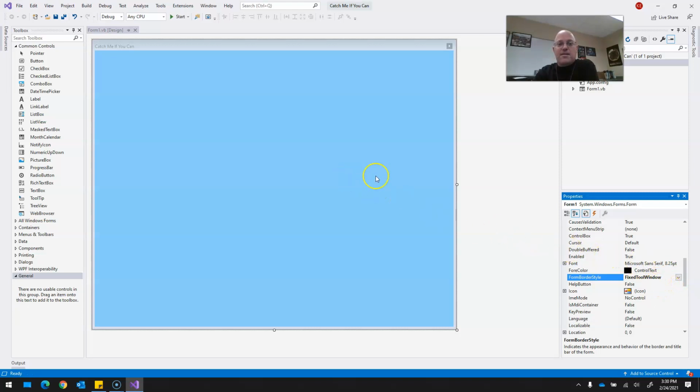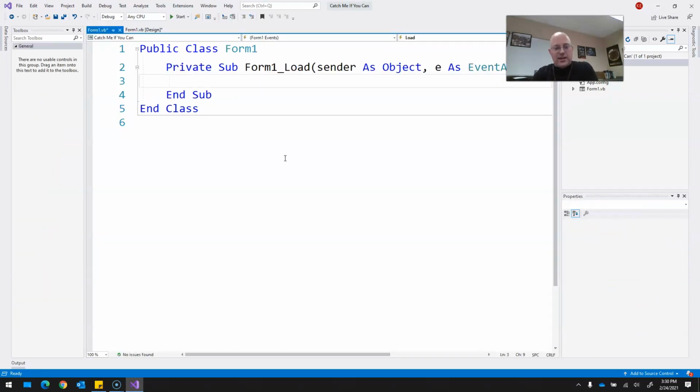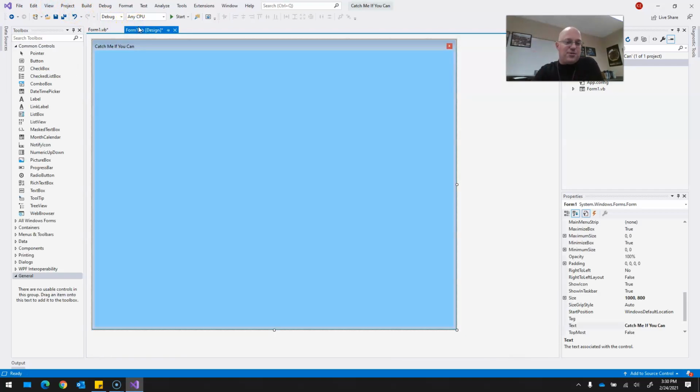Okay. So next, I'm going to double click on the form and go into form load and I'm going to say Randomize to set up my random numbers. You'll see why we're going to need that here in a moment. Next, I'm going to go back to design, so I can either go to View, Designer or just go to the tab for design, either one.